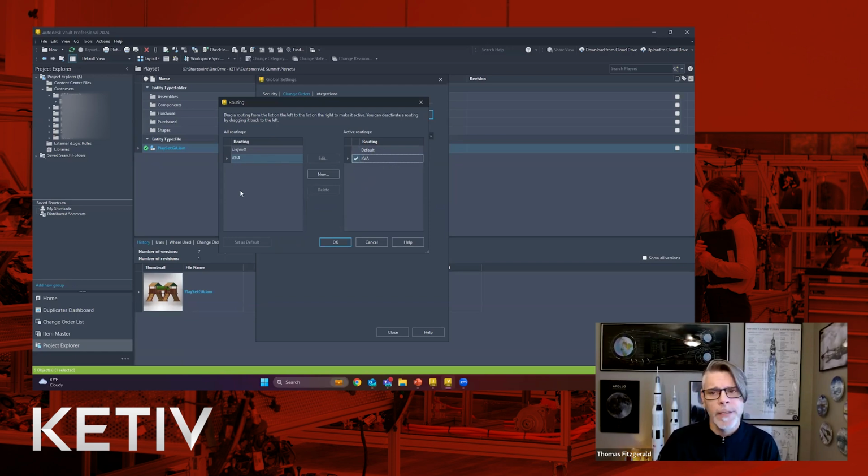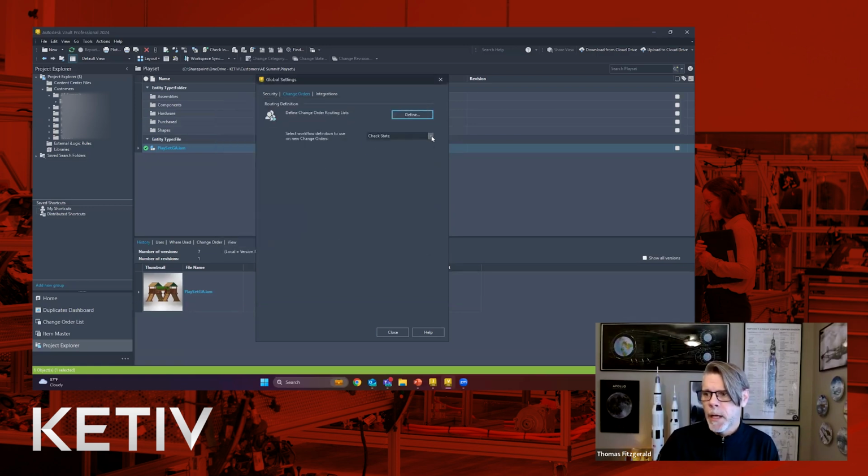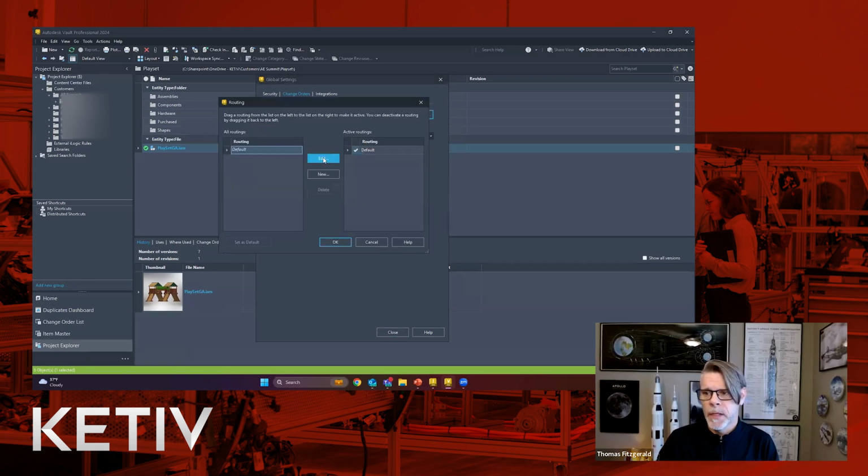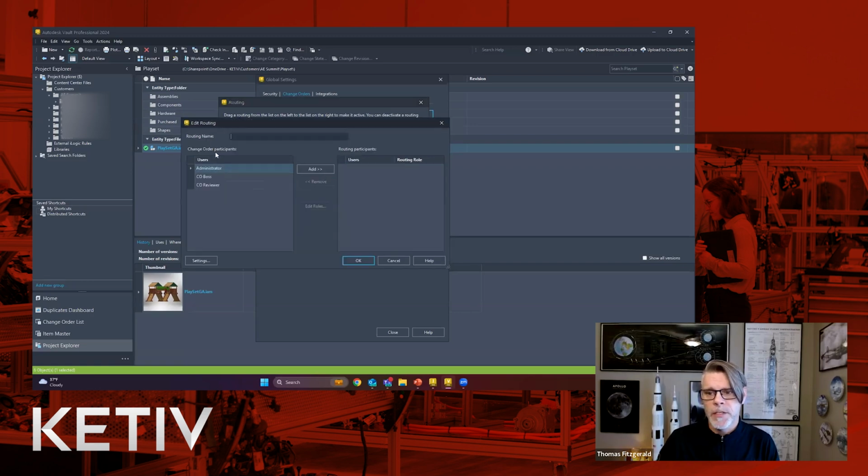Any additional routings that I create that appear on the active routing side over here, we'll be able to select as we create the change order, okay? So I'm going to select OK here. Just to show you what that looks like in terms of creating those routings, I'm going to create a standard routing here. I'm going to select Define. I'm going to select New, and this is going to allow me then to start adding my participants to my routing list.